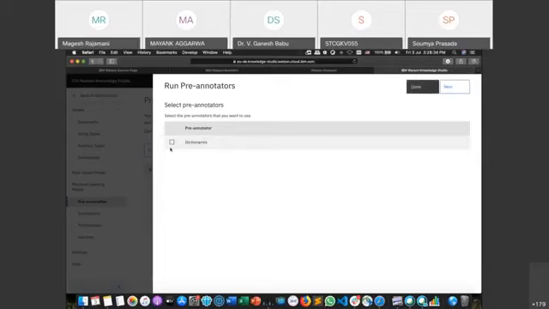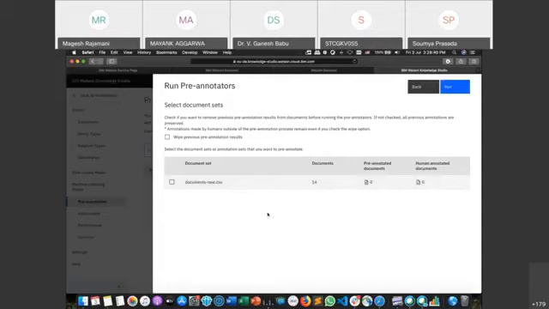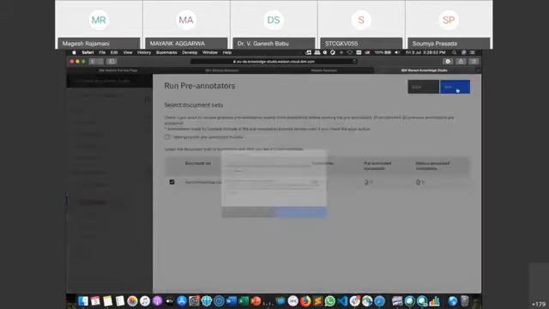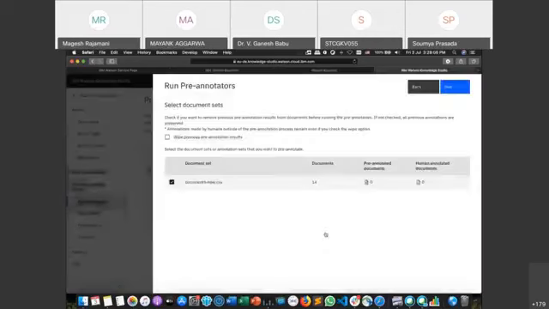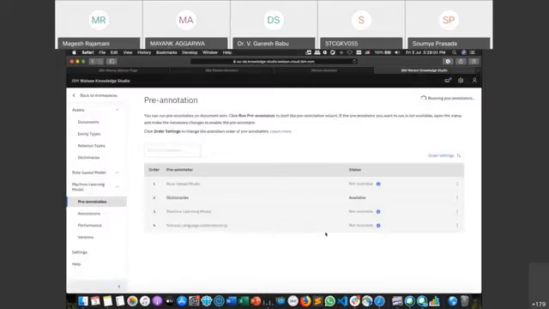So the pre-annotator, I'm selecting dictionaries and saying next. And which document set do I want to pre-annotate? I want to annotate the documents new.csv. Okay. So I'll select documents new.csv and then I click on run. Do you want to proceed with the pre-annotation? Yes. Okay. So now it is running the pre-annotators, right?